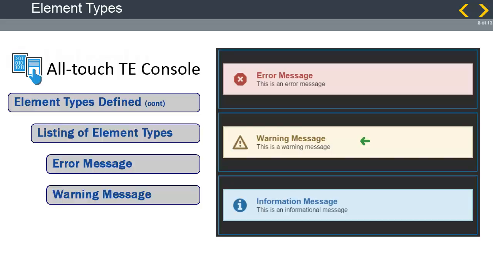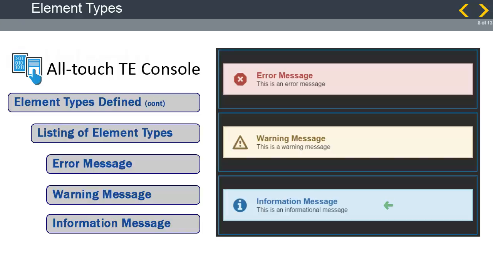The warning message defaults to a yellow color. This is a message that the user should be aware of, but this may not stop the process from moving forward. The information message defaults to blue and is a message of notification, and it is not something that is going to affect the process at all.